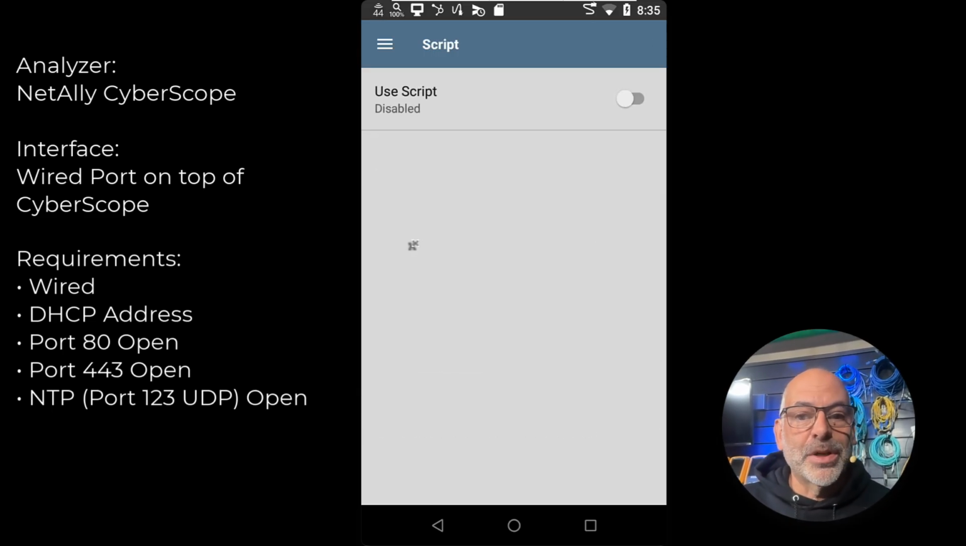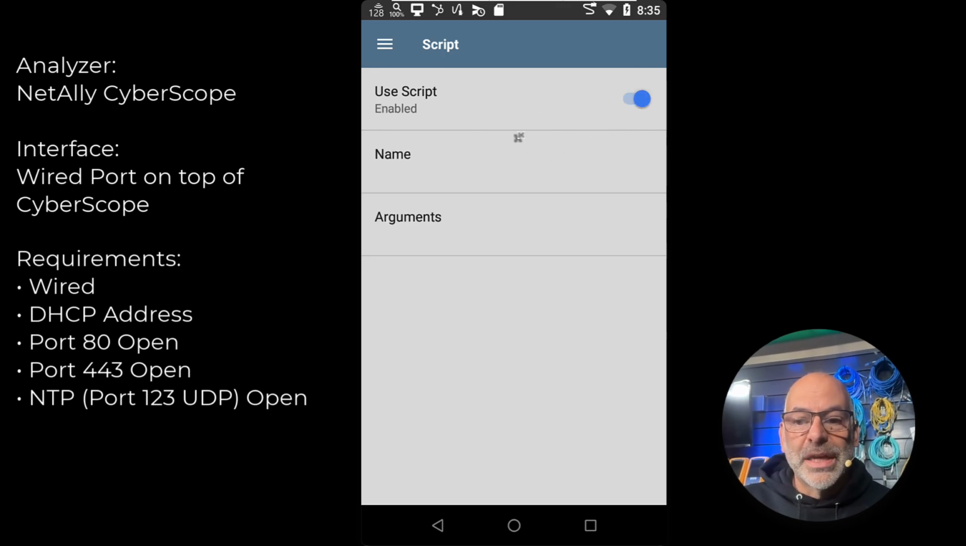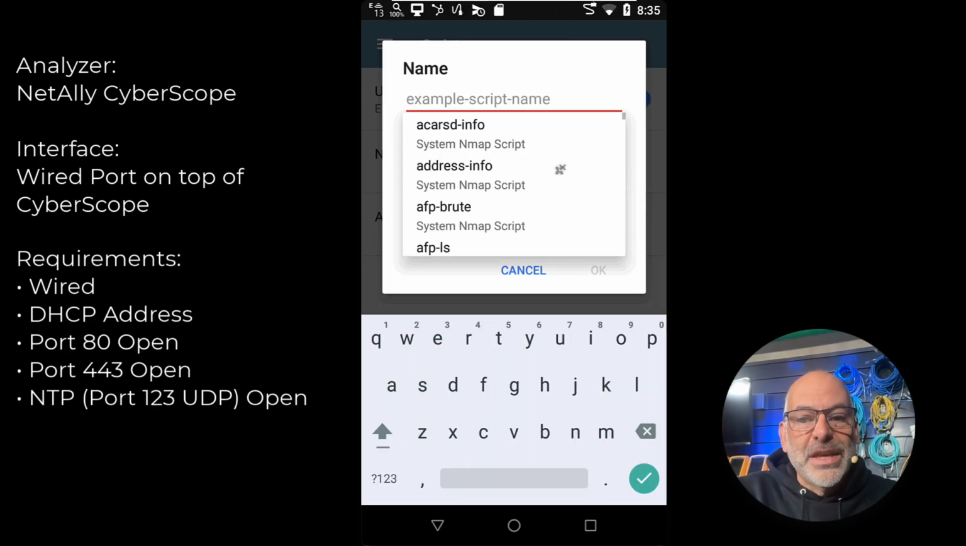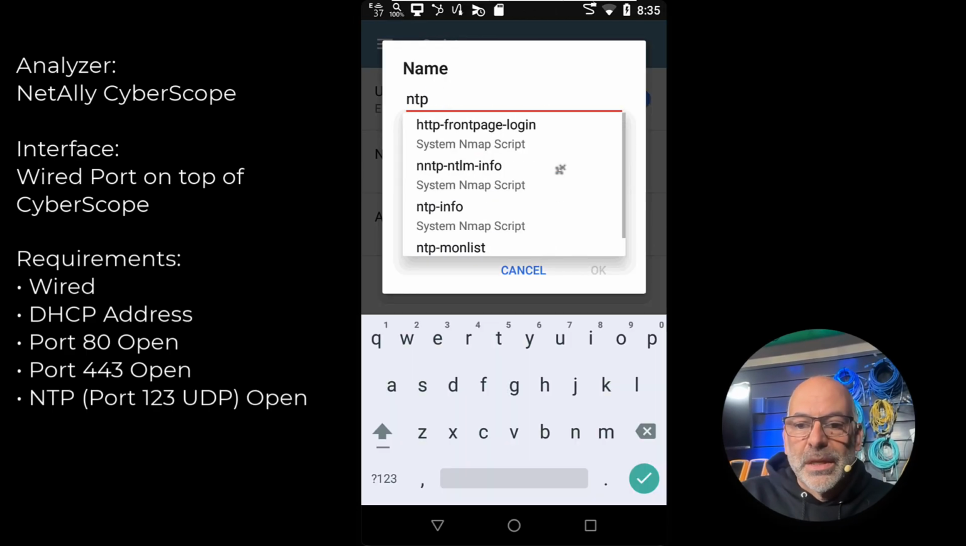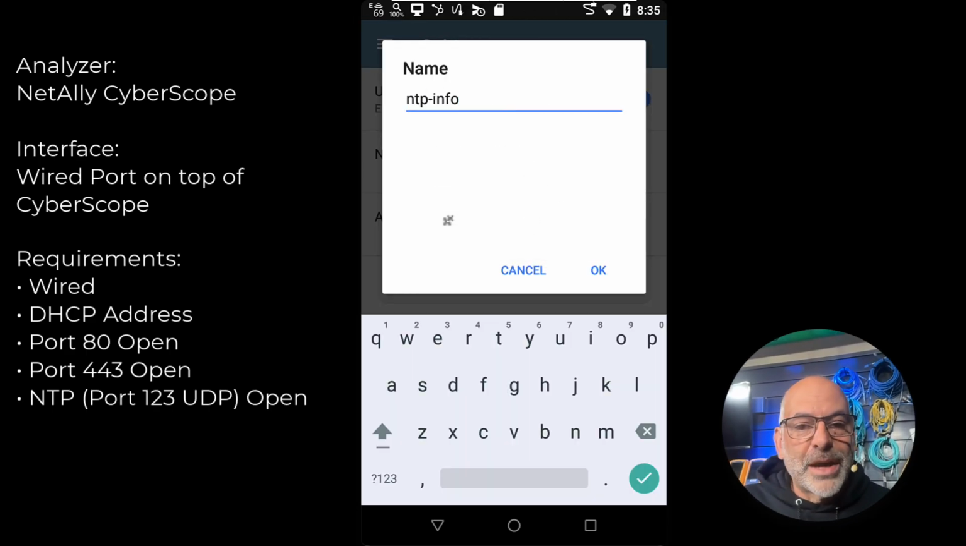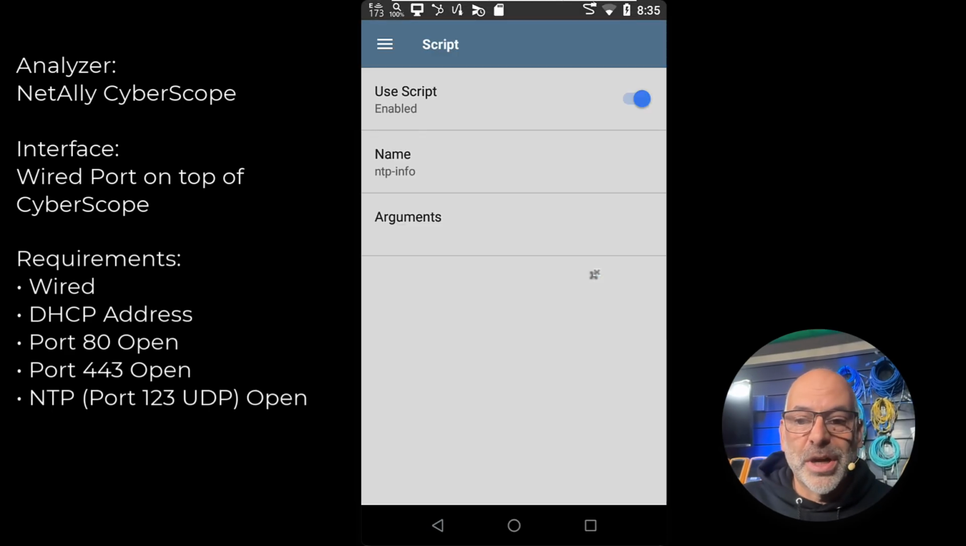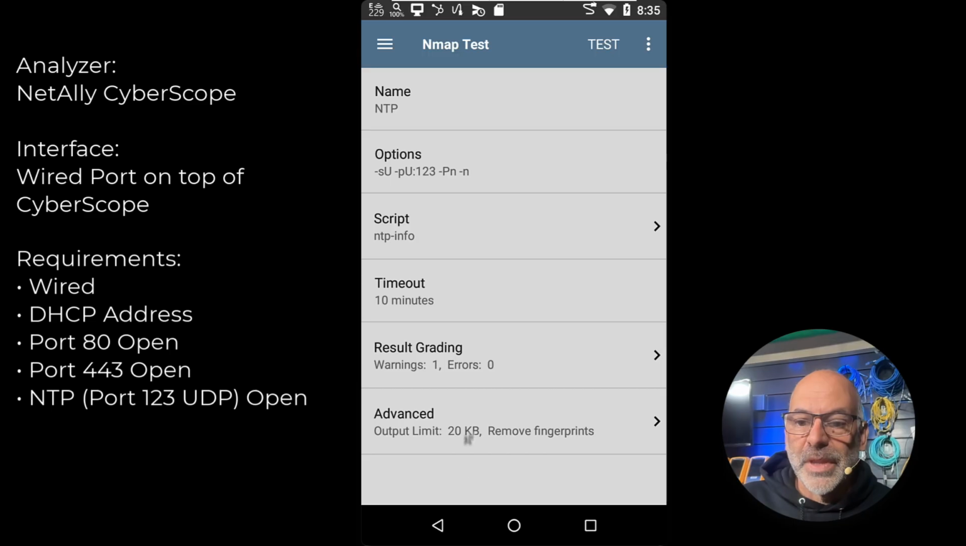I'm going to tap on script. I'm going to turn that on, and I'm going to grab the NTP script. So I'm going to grab ntp-info. I'll grab that one right there, and what that will do is decode the NTP info that comes back from the NTP server so I can make sure I connected to NTP. Now I'll go back.